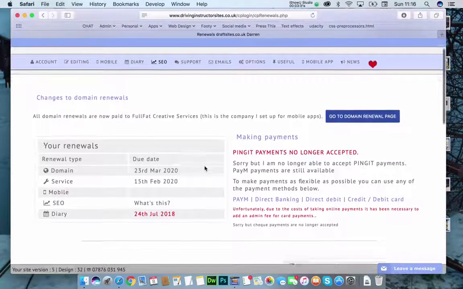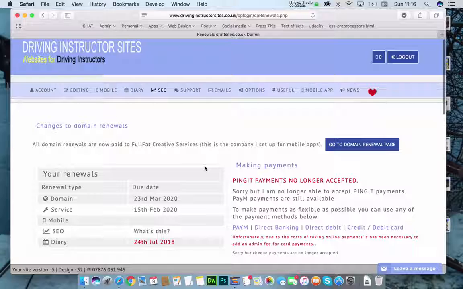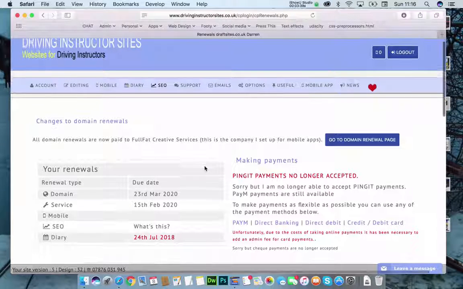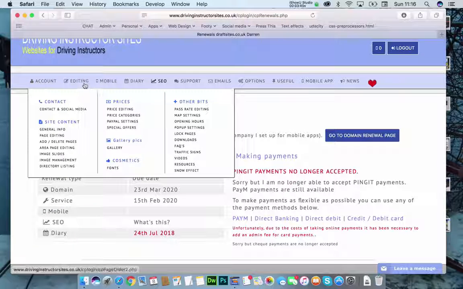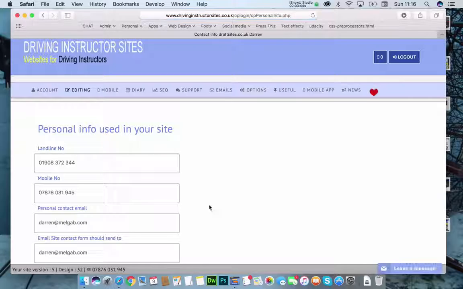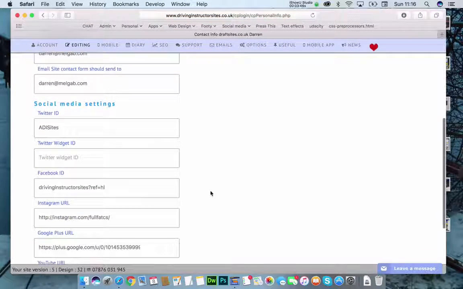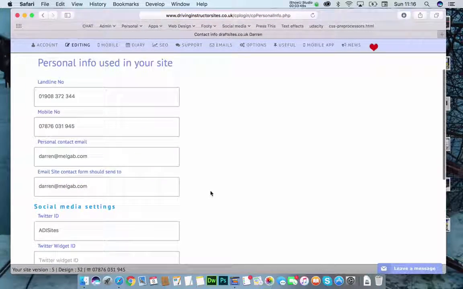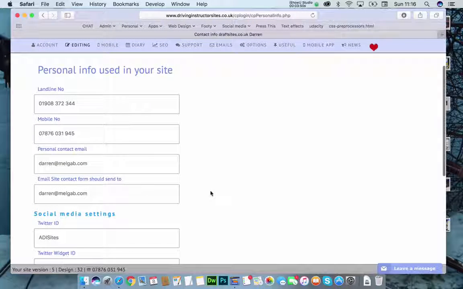Okay. Right, so let's look through the main editing section. Now this is where you'll be spending most of your time. So it won't be a massive surprise to you when I go in here that when you see contact and social media, this is where your contact info and links to social media are. It's all, I hope, reasonably self-explanatory.